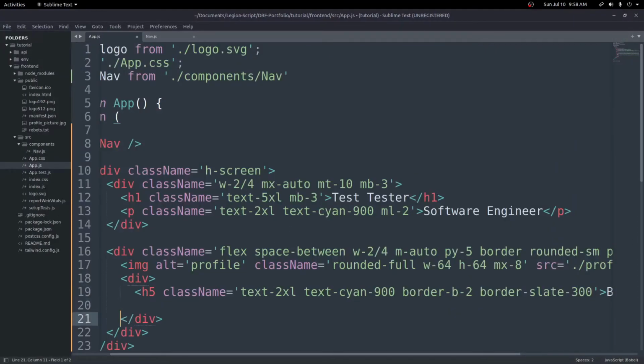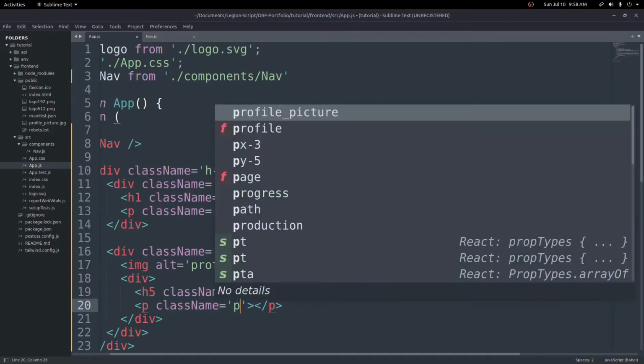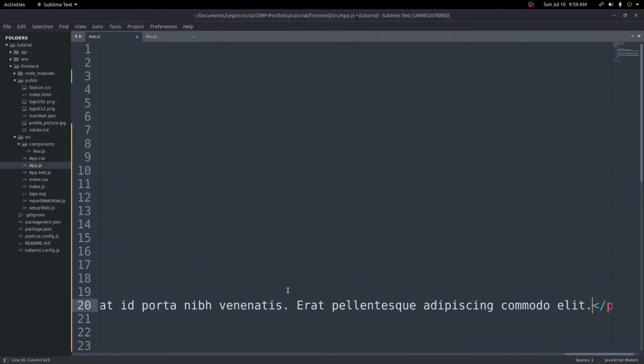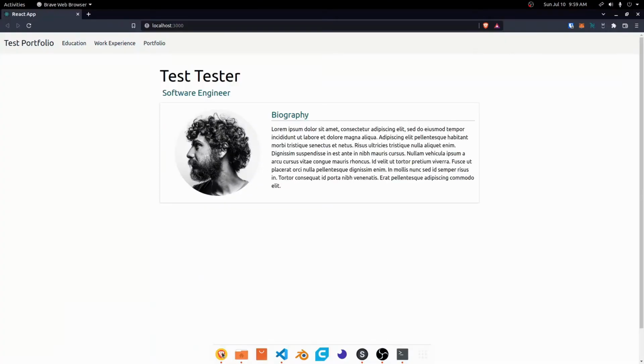Now below the H5, we'll add our paragraph text. Actually, first we'll add a style real quick. So we'll add one style to this. So class name equals padding top-3 to add some spacing away from that header. But I'm gonna go ahead and just grab some text just as some placeholder for now. You can fill this out with your actual biography if you want. But for this tutorial, I'll just put in some placeholder text, and you can just Google how to generate placeholder text if you want to go find some online. But then we can get this looking just like this.